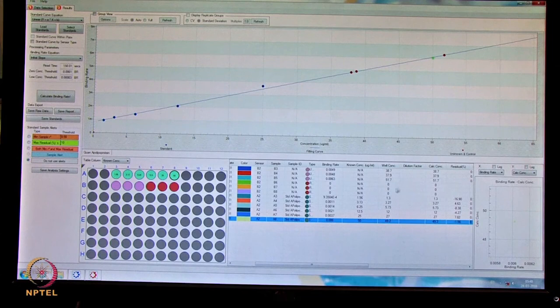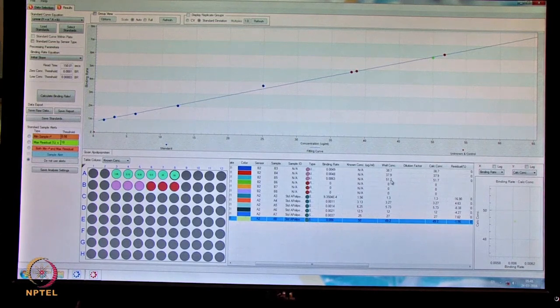In the unknown concentration, if you look at all three samples, the well concentration is calculated as 37.9, which is nothing but 38 microgram, and 51. 51 is showing very high, as our standard curve goes up to 50, but still the instrument extrapolates and calculates the concentrations.